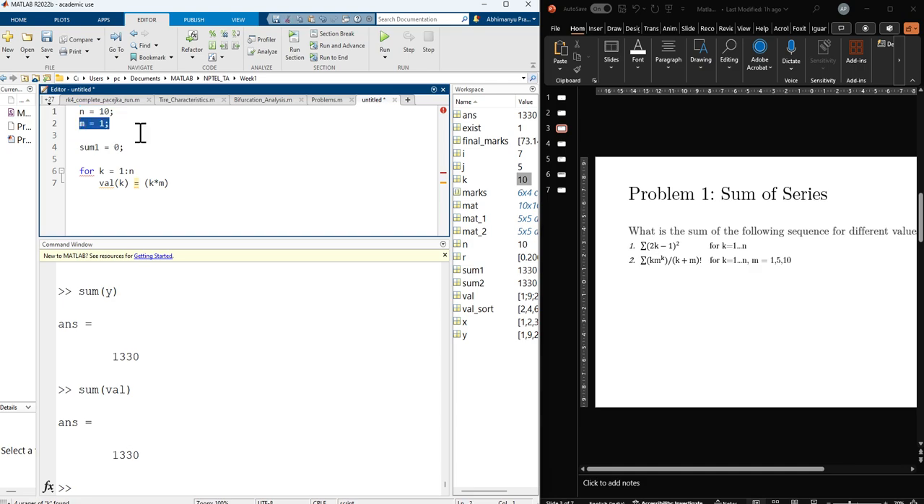I am initializing some variable, and I'm initializing it to 0. Then since I'm doing it for 10 elements, I'm running the for loop for 10 iterations. So k is varying from 1 to n. n is 10. Now I'm evaluating this expression for every value of k. So k multiplied by m, and m to the power k.